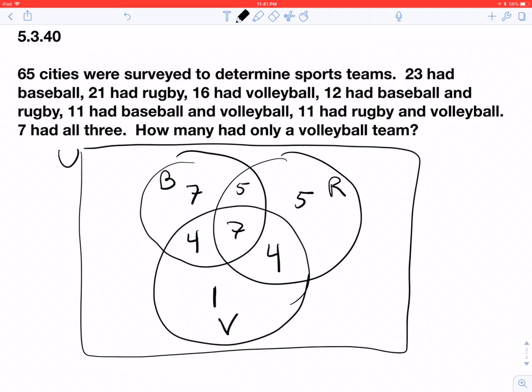Then it says we surveyed a total of 65 cities. So for that outside region, we need to say 65 minus all of these numbers. Let's see, this adds up: 10, 14, 24, 28, 32, 33, so 25 and 7. So that's 32. So it should be 32 cities surveyed that didn't have any of the 3.